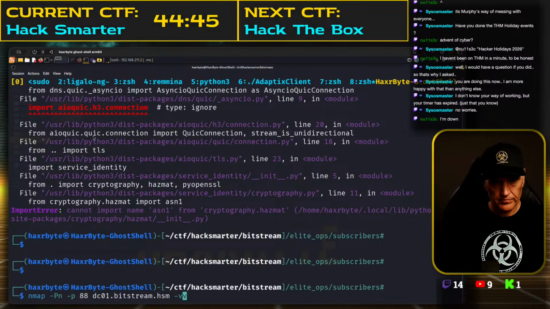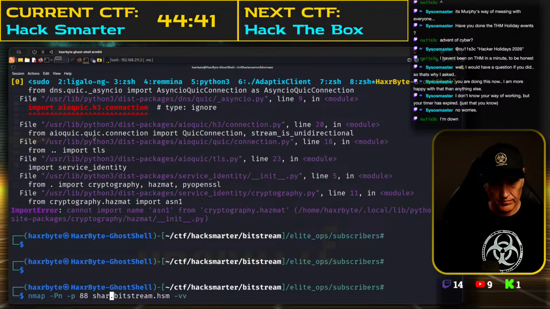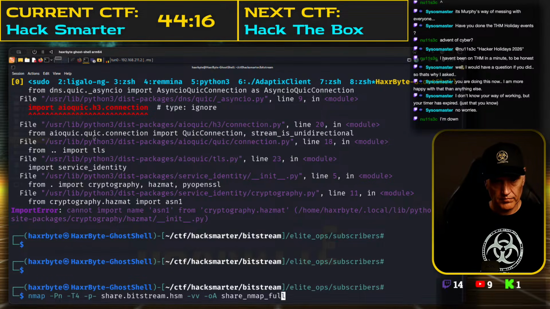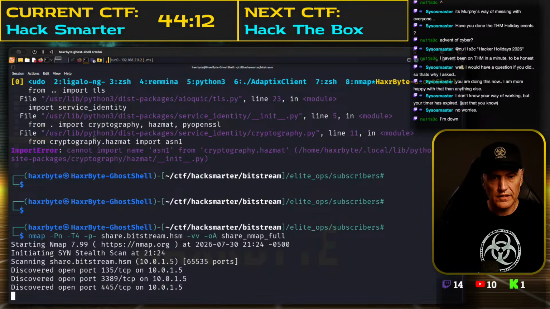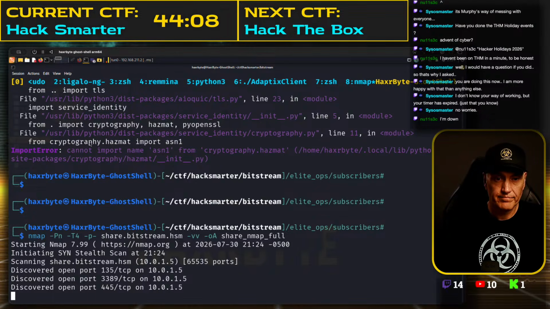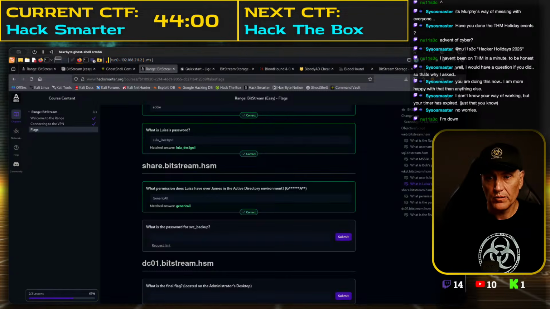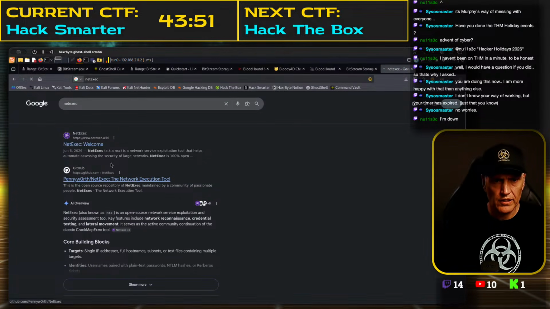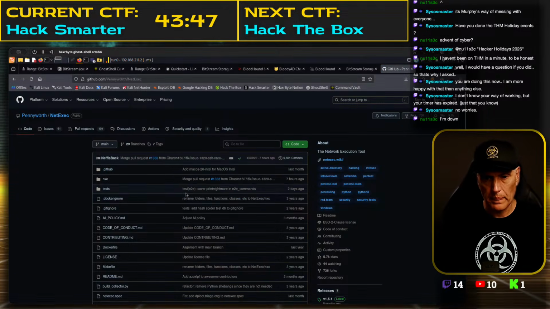See what we can. So nmap. Share. So 3389 is open, so remote desktop again. 445 is open. I guess we can get the new netexec to see if that also doesn't work. I think this one is newer than the one that you get with apt install.